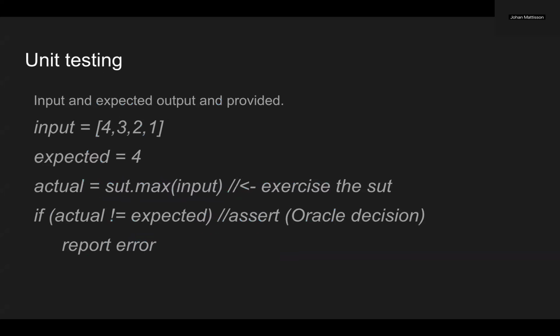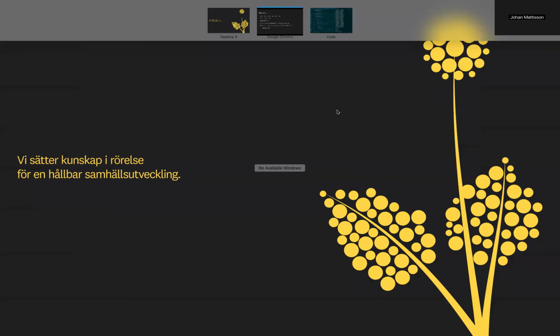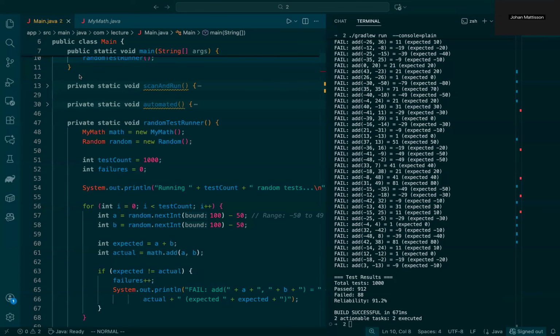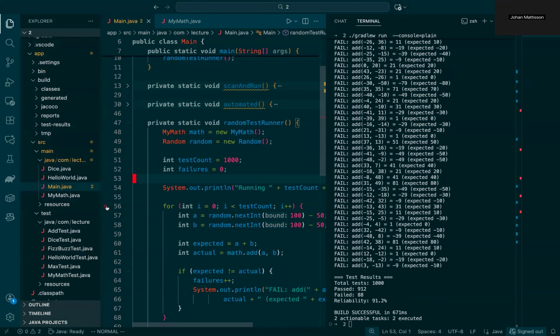All right, so input and output. Yeah, right. So code again. Let's see. I'm going to take a look at that. Okay, I need to do it like this.